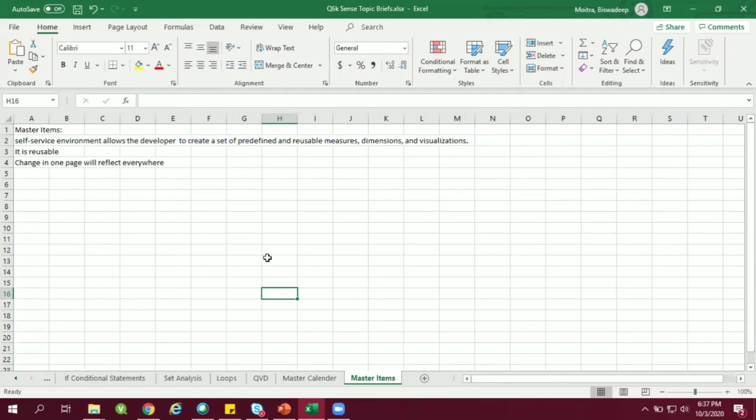For example, you created a sales versus country chart, and there are some changes required by your client, and you would have to make the change in each and every slide where you have done this. But if you create a master item of it and change it in one chart, it's going to be reflected in each and every chart. So let's see how it can be done.